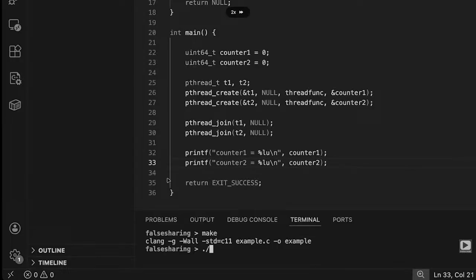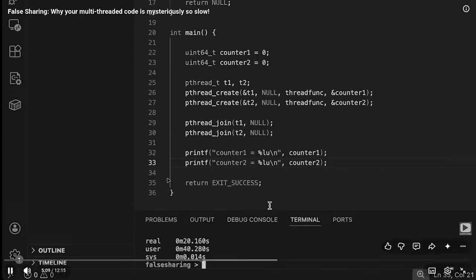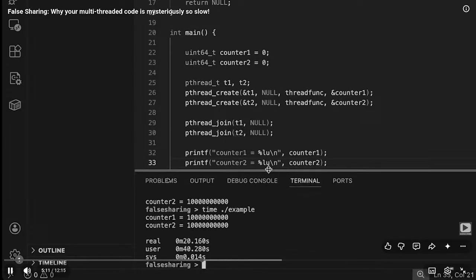And then if I run it, just make sure it works. So we end up with values that look reasonable. So our counters are all ending up at 10 billion. That is fine. But in this video, I really want to talk about performance. So let's run it again really quick and time it. And okay, so yeah, it took a while. It took about 40 seconds to finish.